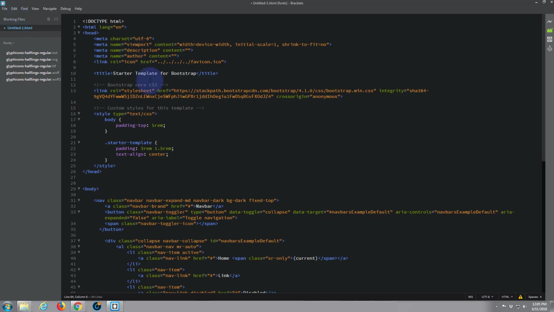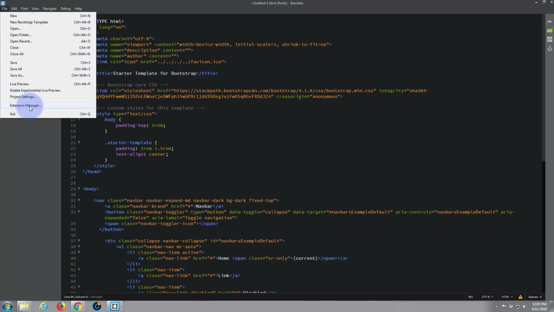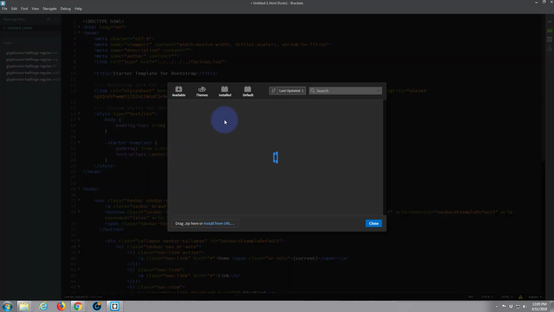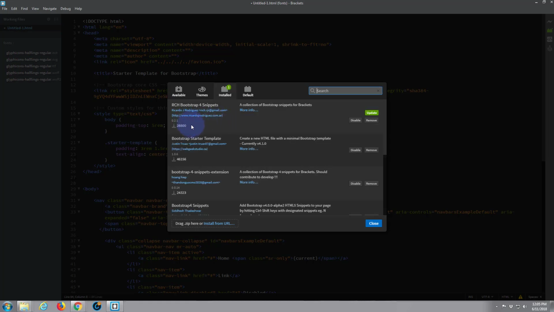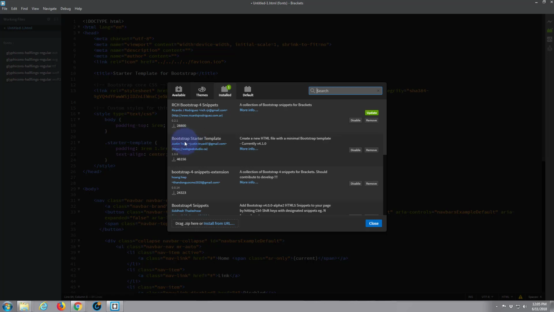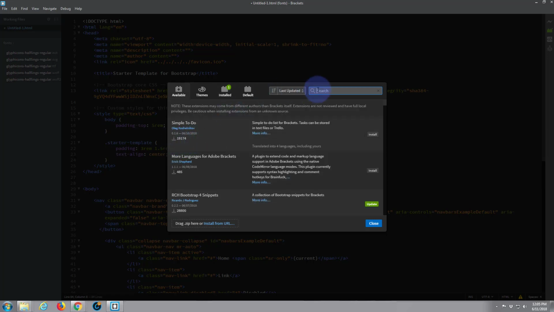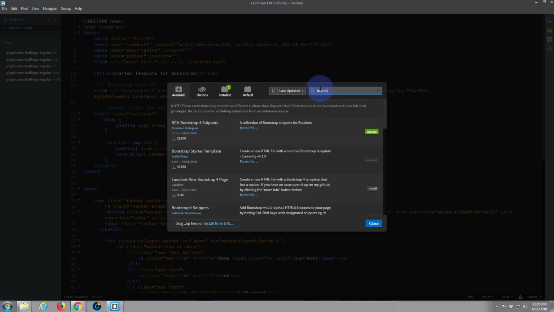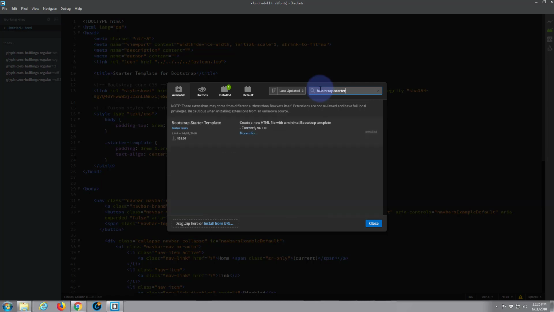Now, I got this happening really easy because I was using an extension. And again, all these extensions with Brackets are absolutely free. And there it is, Bootstrap starter template. So if you go down to File, Extension Manager, go to Available if you don't have this already and type in Bootstrap starter template. There it is right there. Mine's already installed, but you can just hit that install button and it'll install it for you. And again, all of the plugins that I use are absolutely free.